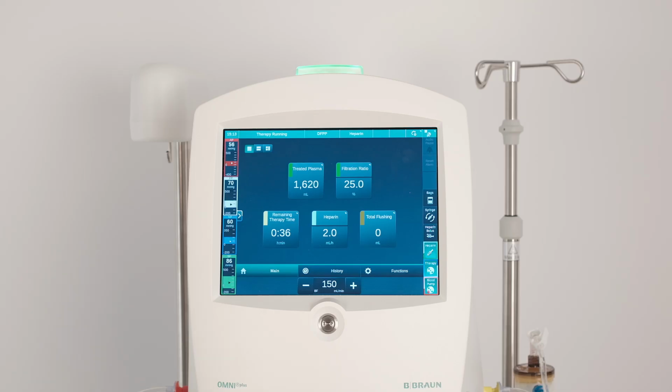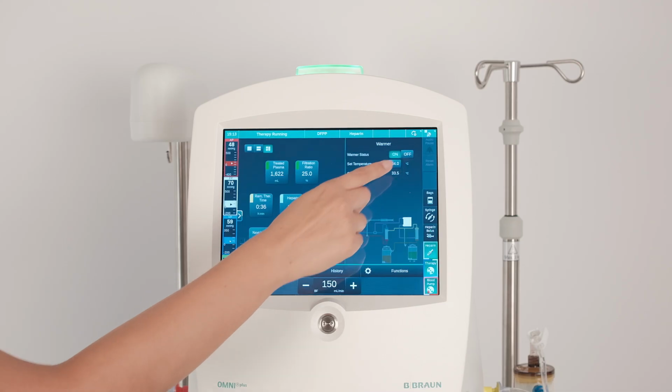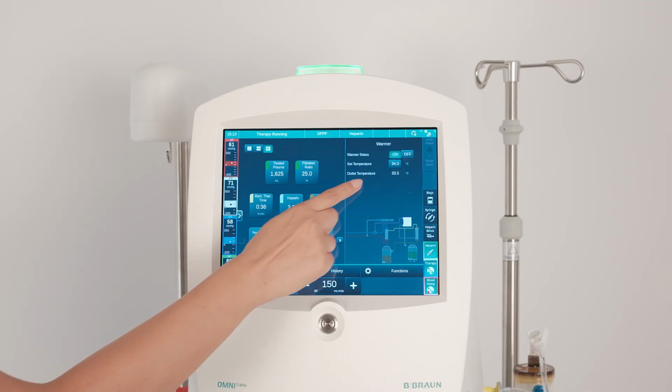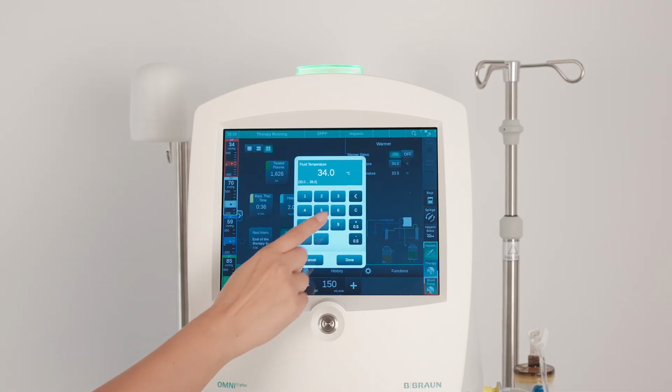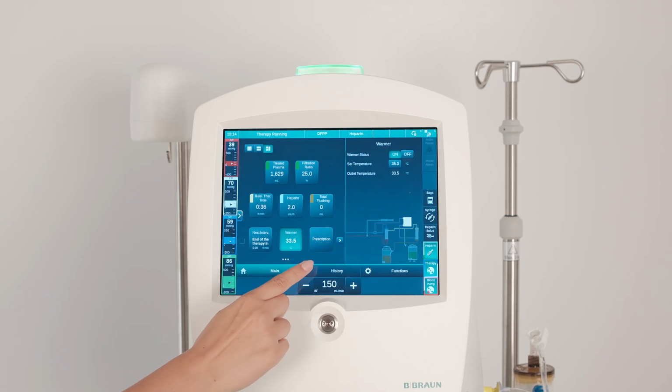To change the warmer temperature, press Other Settings, then press the temperature of the warmer. This will open the details view of the warmer. Press Set Temperature. Enter the desired temperature and press Done.